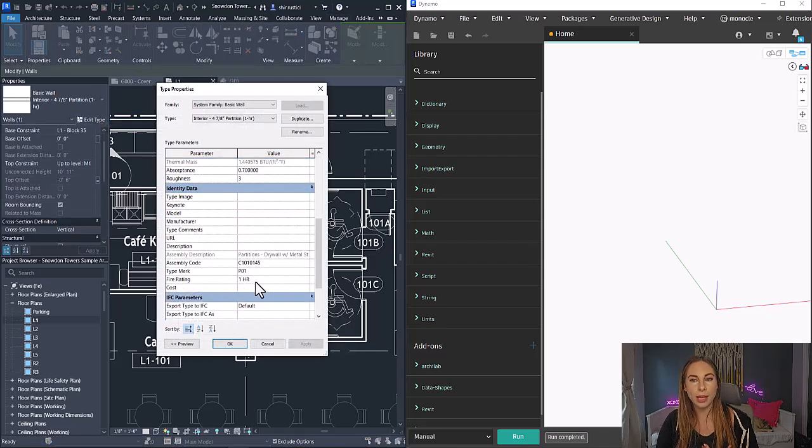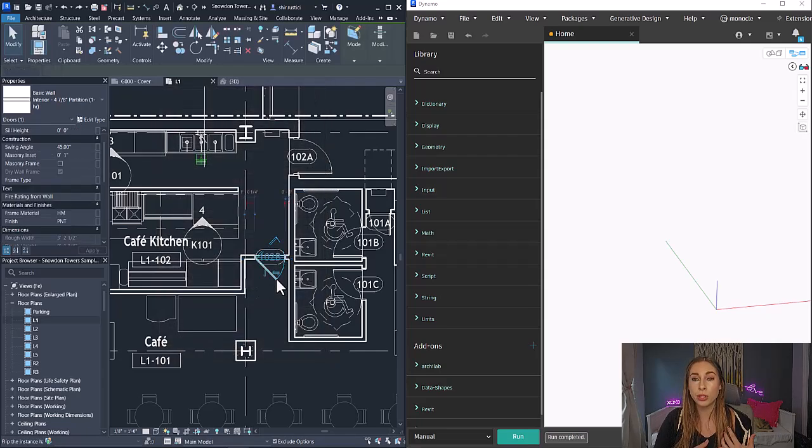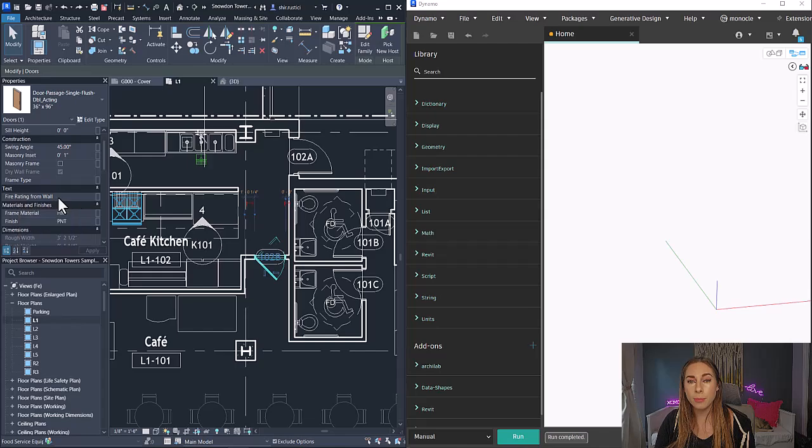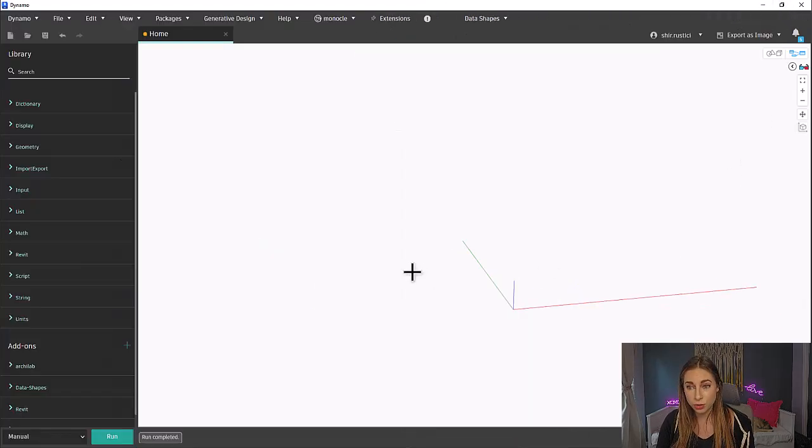Now, this has a few layers to it. One, the wall fire rating is a type parameter. And in this example, I have created a custom instance parameter for the door fire rating. I want my door fire rating to be an instance parameter so that I can have the same door type on different walls that have different fire ratings without needing to change the door type.